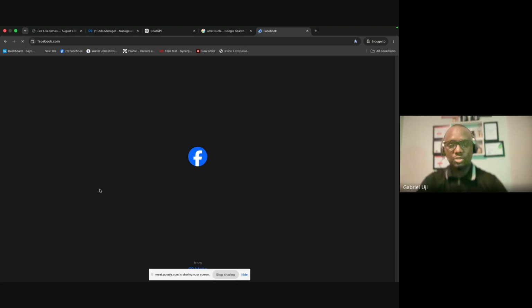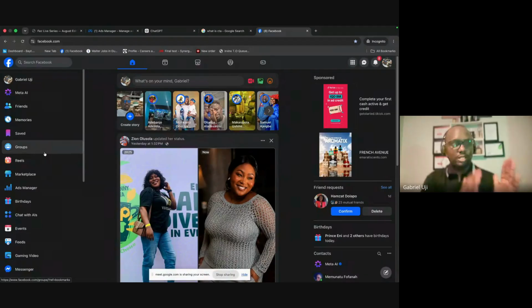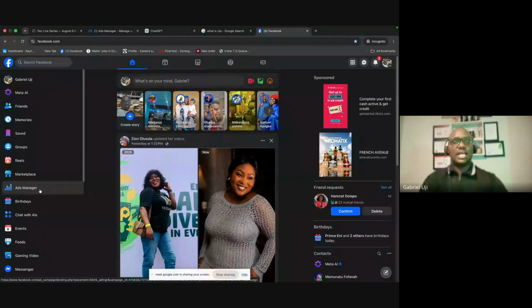Now, on the left-hand side, this is my Facebook name, okay? And on the left-hand side, you see Meta AI, your friends, your memories, your saved, and navigate down through to Ads Manager. Everyone automatically has this, whether you like it or not. You have to go through Ads Manager.